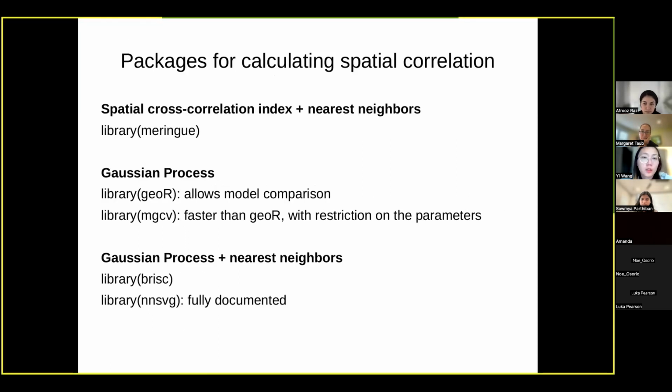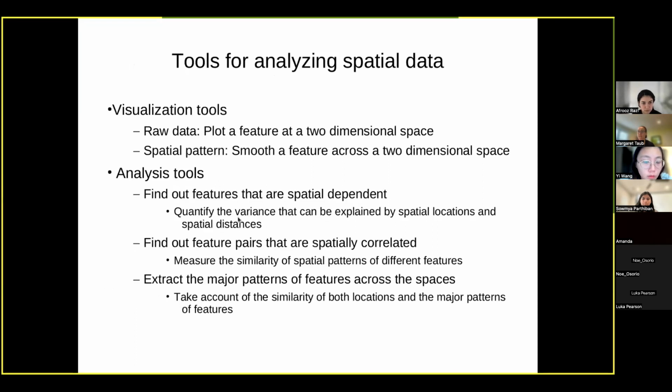Here are a few packages listed that could be used to calculate the spatial correlations. So far, we have covered the spatial dependencies as well as the spatial correlations.